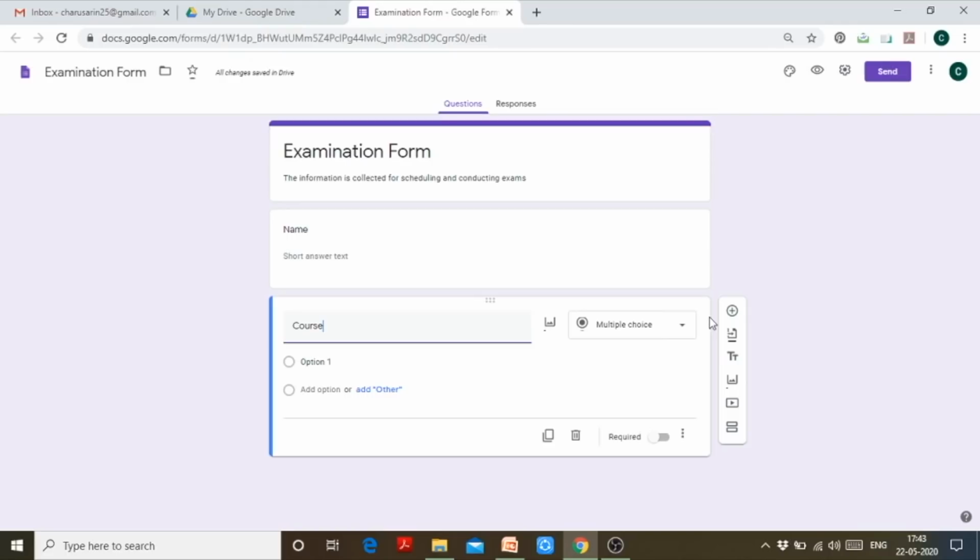Somebody can write BCH, somebody can write B.com dot honors, somebody can write B.com parenthesis H, somebody can write B.com parenthesis honors, right? So there can be different ways, multiple ways one person can answer this question. So if you are sorting or filtering the data in Excel, then it becomes a very cumbersome job to select all the options.